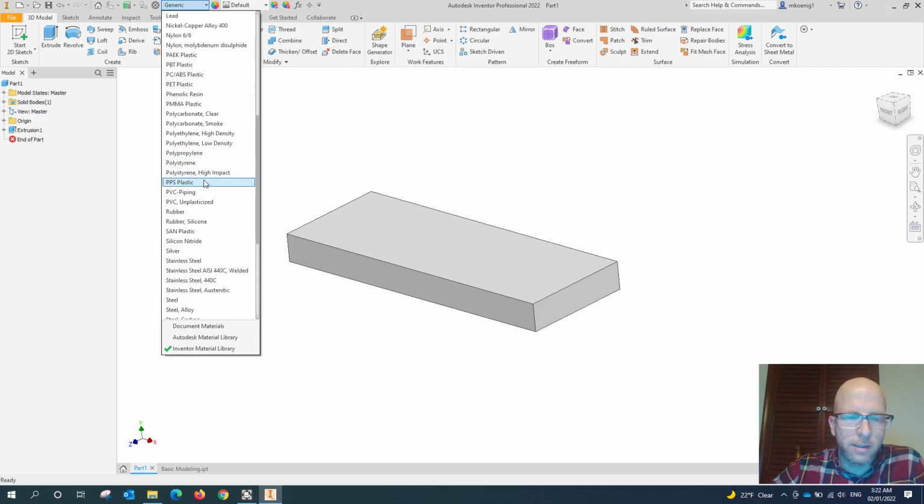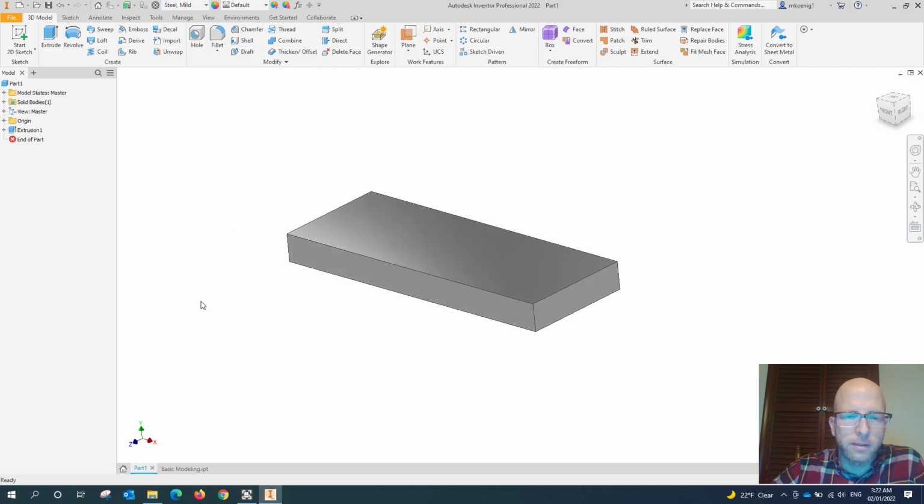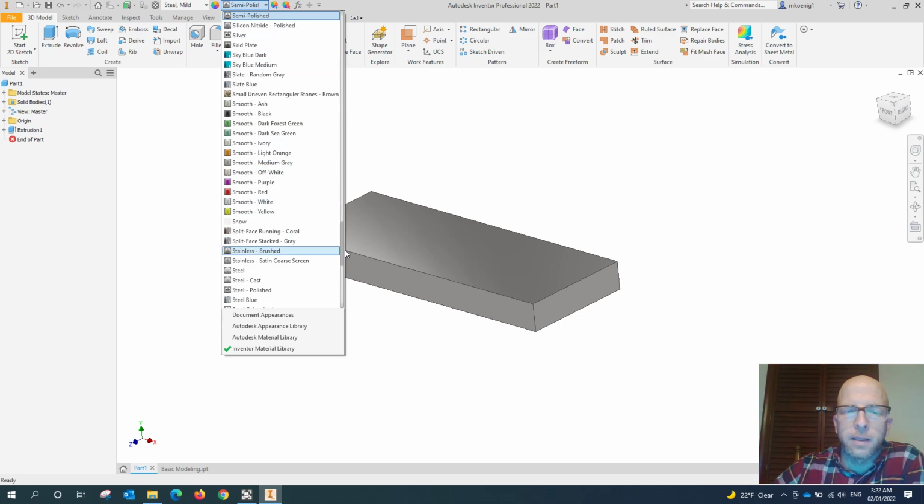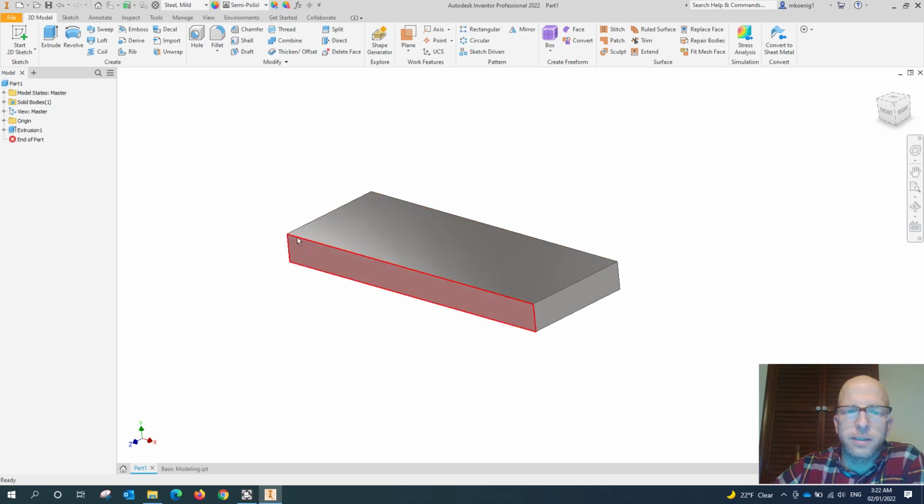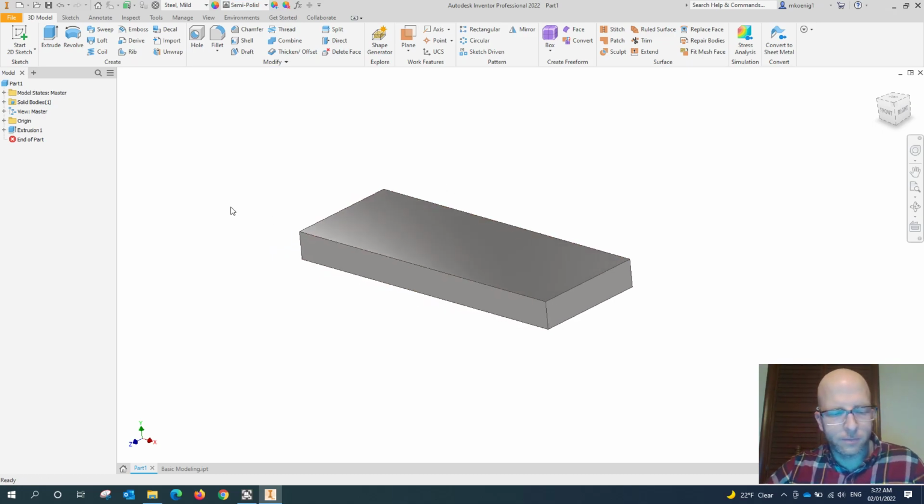So I'm going to set, how about mild steel? Now notice that, as mentioned in the first video, the appearance automatically changes. So each material has a default appearance. And then if you want, you can override that appearance. But I'll just leave it as steel.